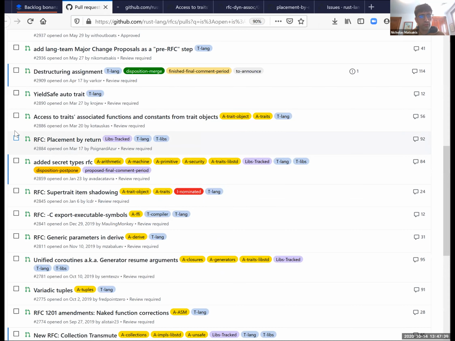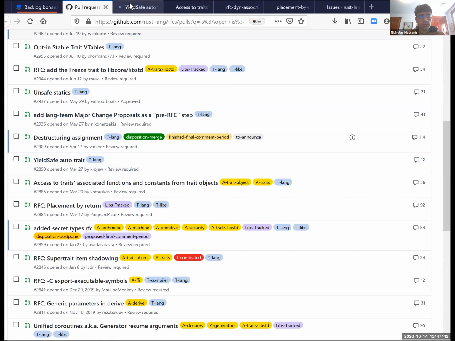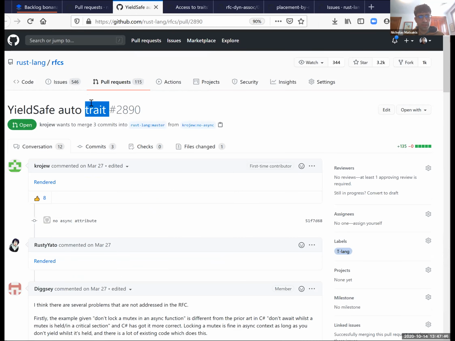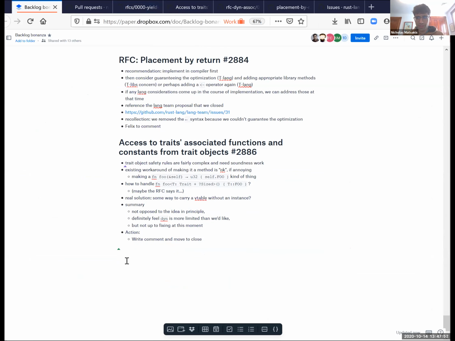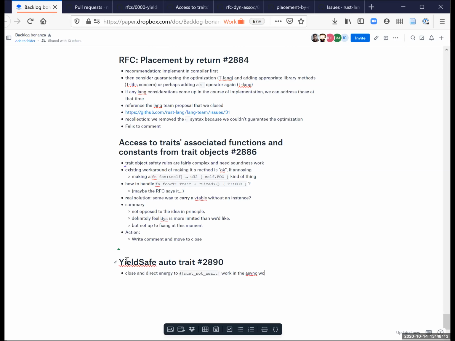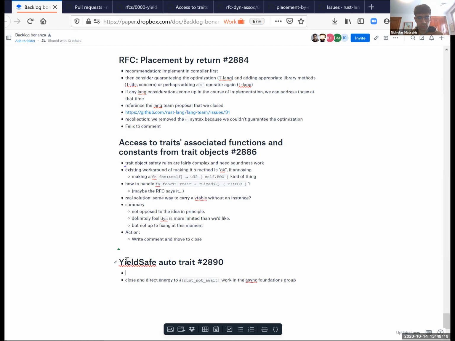Yield safe autocrate. Oh, this sounds familiar. If this is what I think it is, then I think we should close this in favor of the work going on. This must not await. What's that, Boats? I didn't hear you. It's must not await, but as an autocrate instead of an attribute. Anyone object to that? Okay.